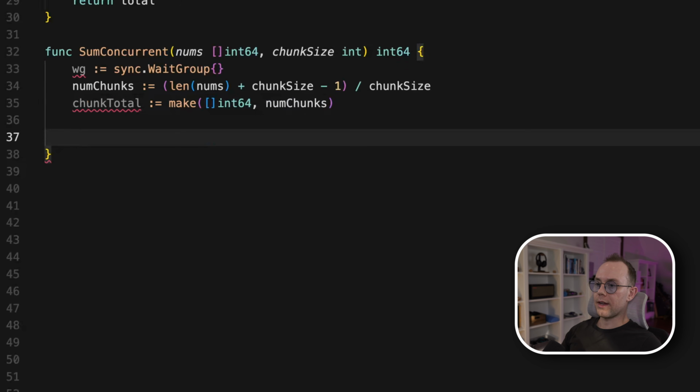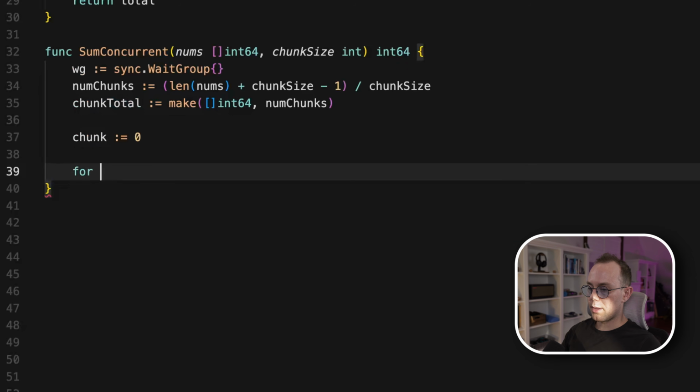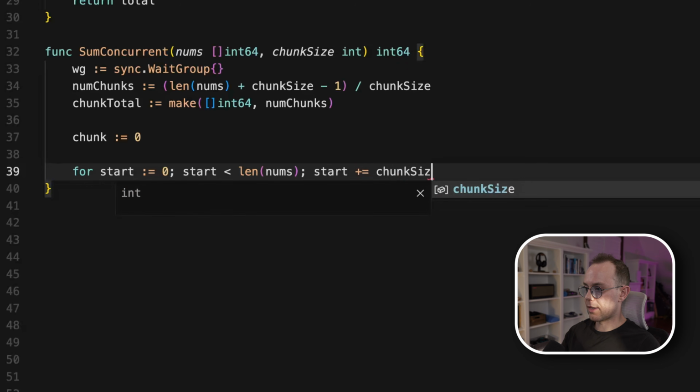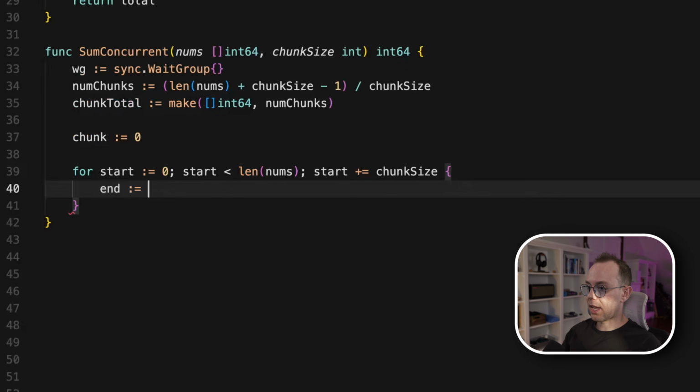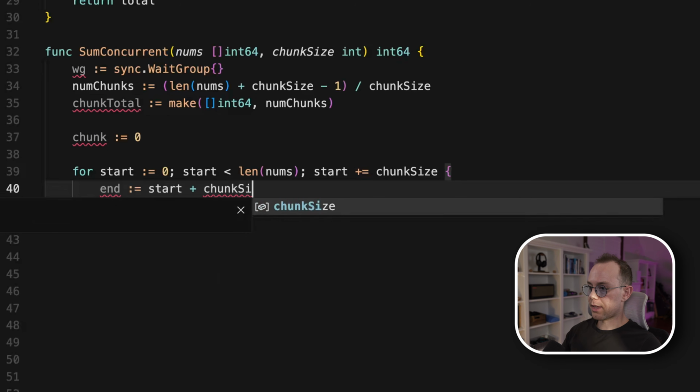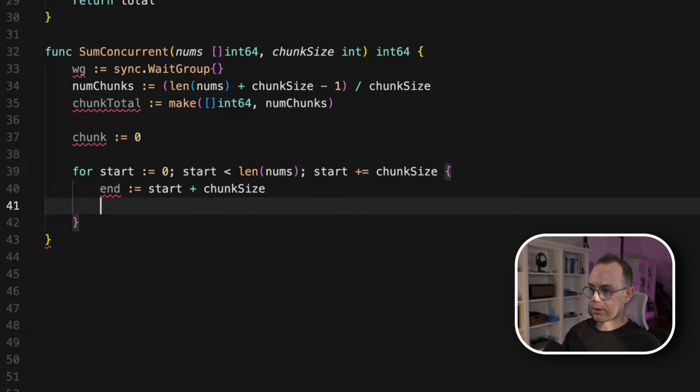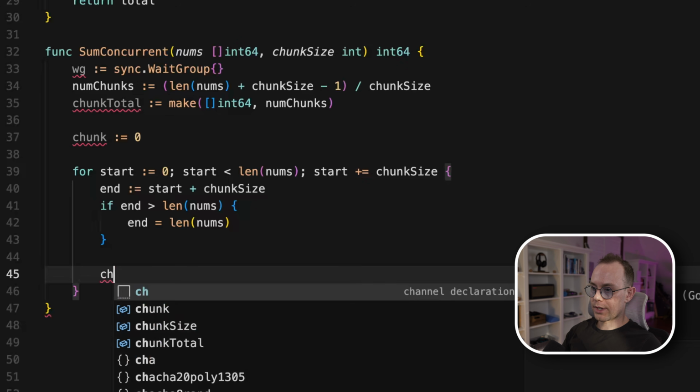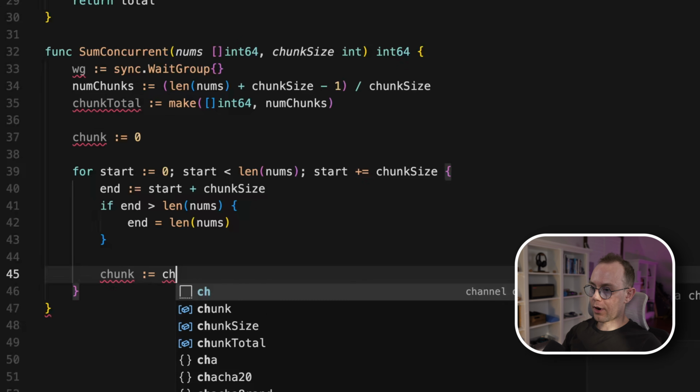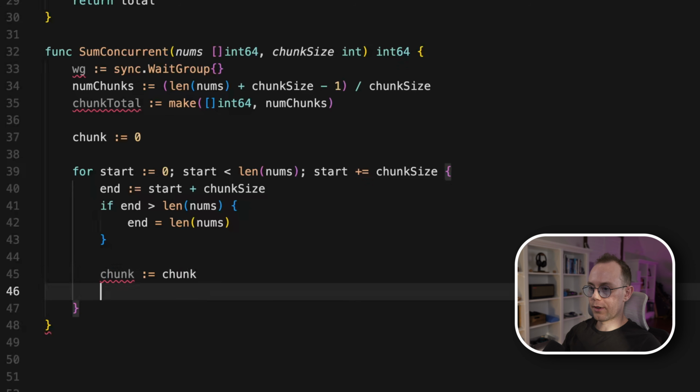Okay, now we need a separate variable to keep track of what chunk we're on. Then we're going to do a bit of a different loop, where on each iteration, we're going to increment by the chunk size. And we do that so we can get the correct start and endpoint of the chunks in the slice. Quick little check here. Reassign the chunk counter for non-buggy closures.